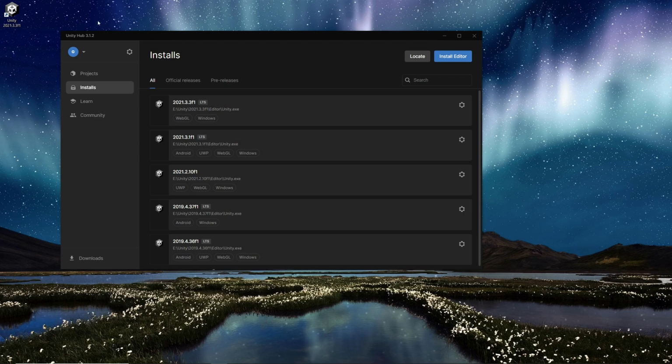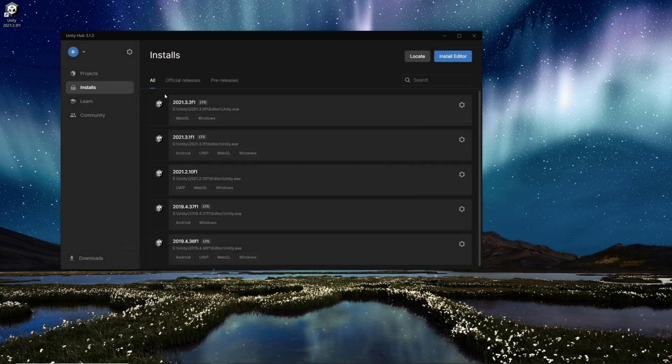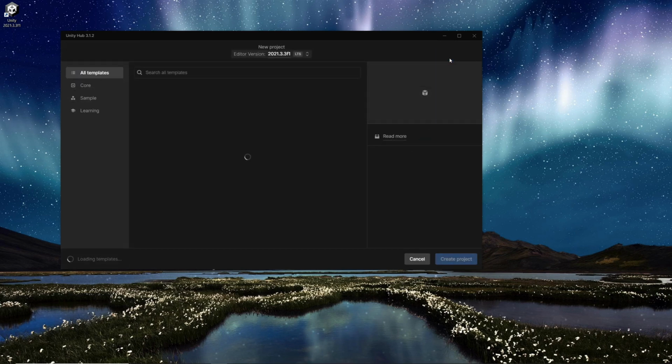So what you see here is the newest Unity Hub version that I downloaded, and under installs you can see that I installed the 2021.3.3f1 long term support. If you don't have that, you should go to the install editor and click on those LTS. Either one of them should be fine, but I personally want to try the 2021 one. So once you have that, you go to projects and create a new project.